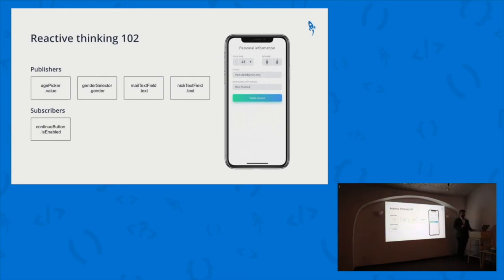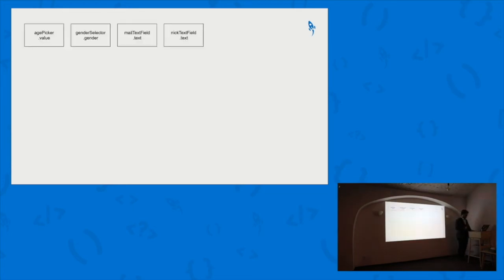And let's talk about the composition again. So how should we make this work? If we have the age picker value, then we perhaps want a filter there to see if there are people who are underage for the use of our services. Then, when we have the gender selector, we need to use something like compactMap because it filters out the nil values.